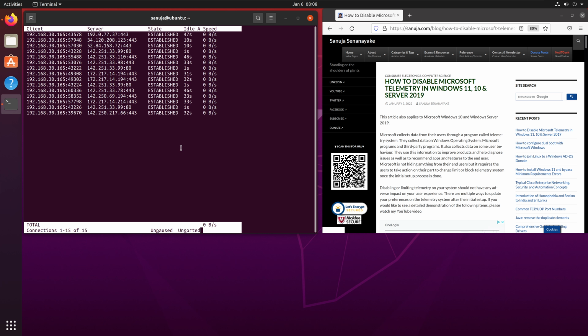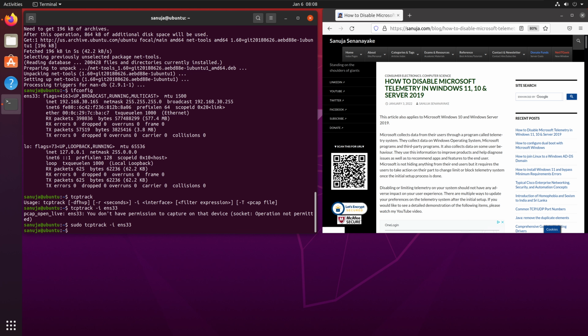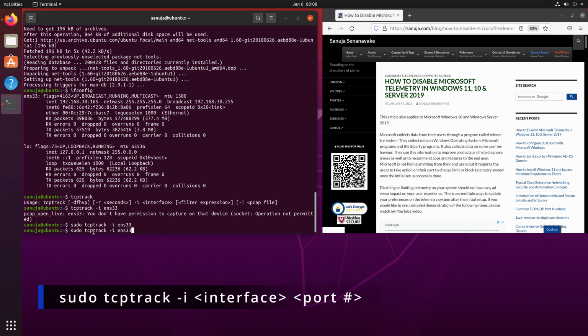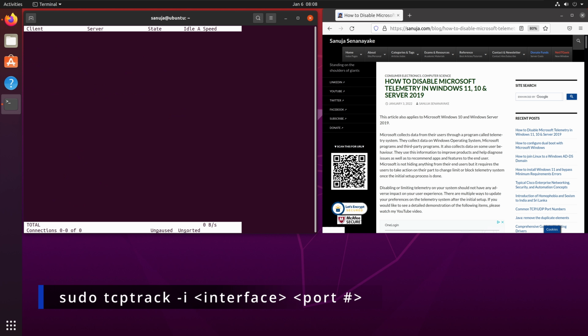So let's exit out of this. And what if you want to monitor a very specific protocol? Let's say I want to see only the port 80 connections coming in and out of ens33. To do that, we can go sudo tcptrack -i ens33, because that's our interface. And we're going to give a port number. So we're going to say monitor port 80 and press enter.